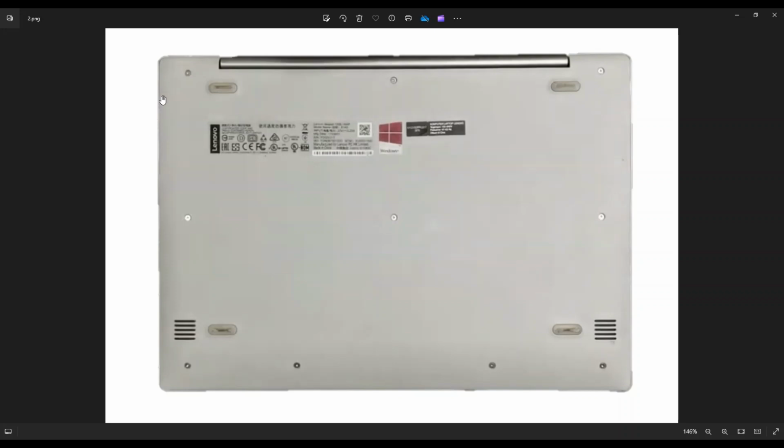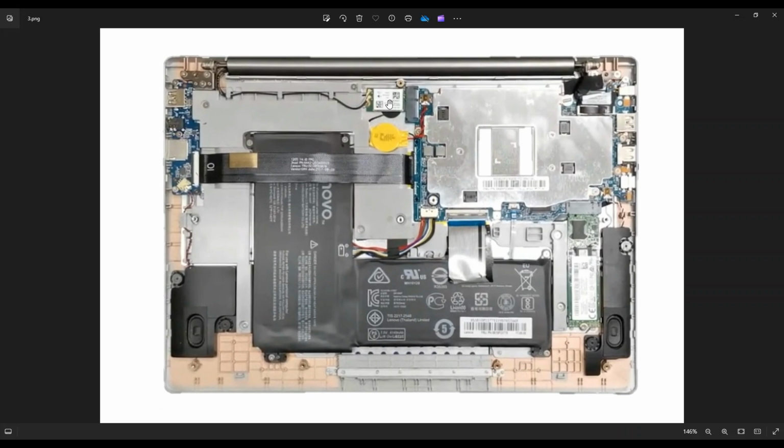And if you get hung up in one spot and it doesn't seem to separate, then leave that alone, go to the other side, and continue in the other direction. After you get your bottom case off, this is what you're looking at for the inside of your computer.